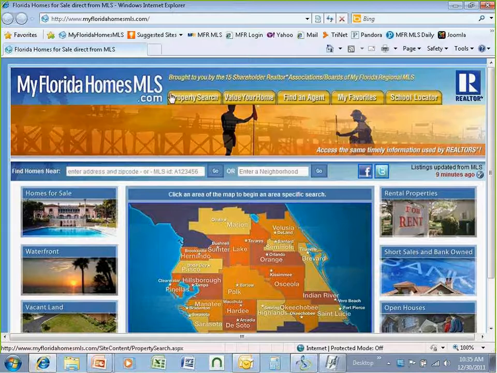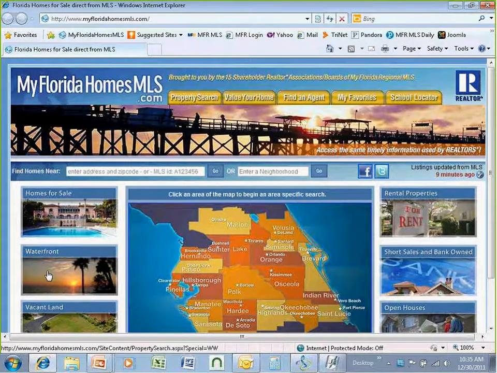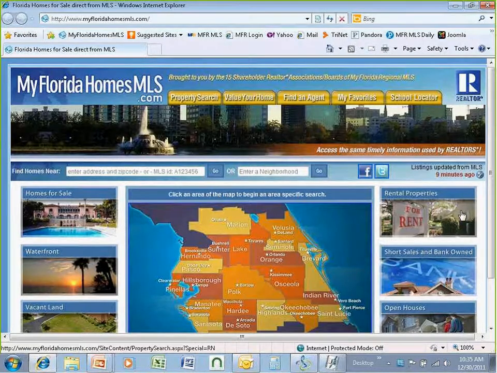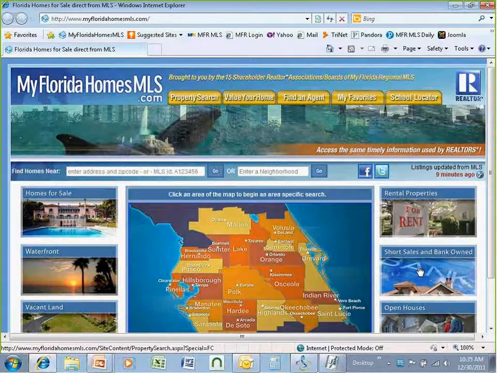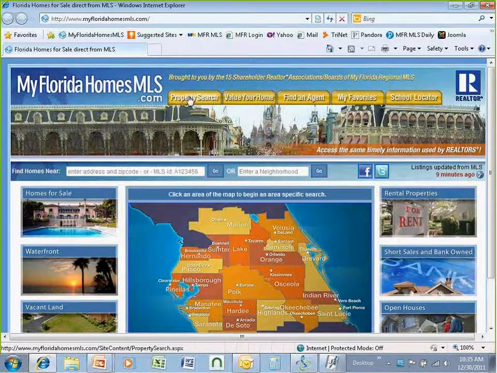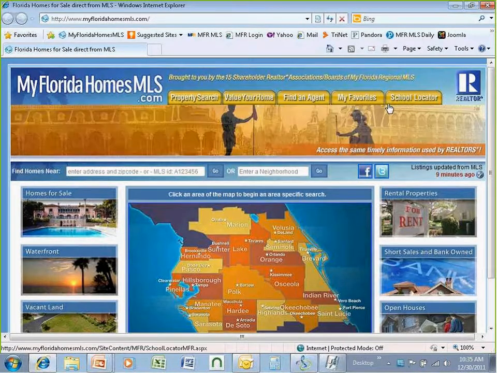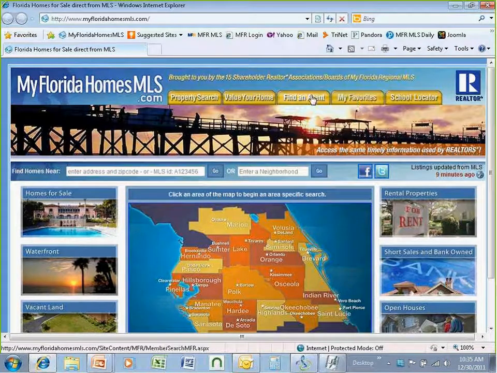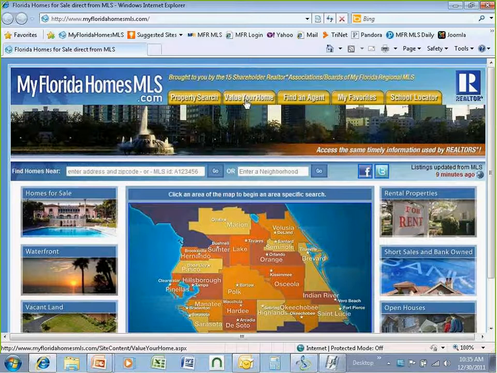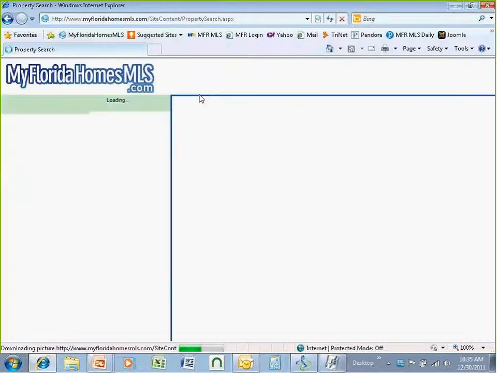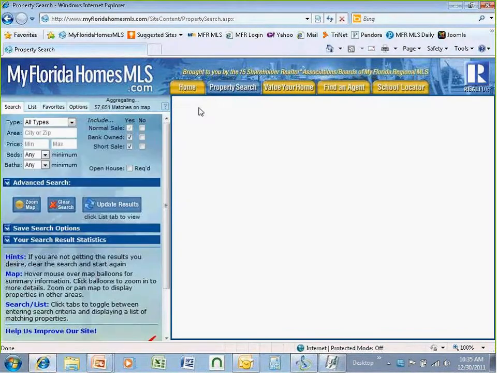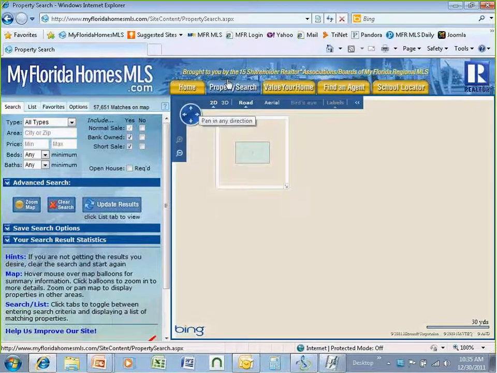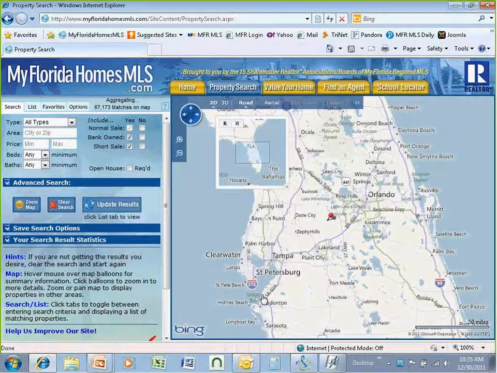From the homepage of MyFloridaHomesMLS.com, they can search for properties, waterfront, vacant land, short sale and bank owned, and can also identify upcoming open houses. They have the ability to get school information, favorites, go through an agent search, find sales in their neighborhood, and search for properties. Search is a map-based search.